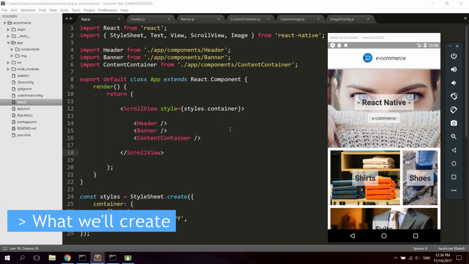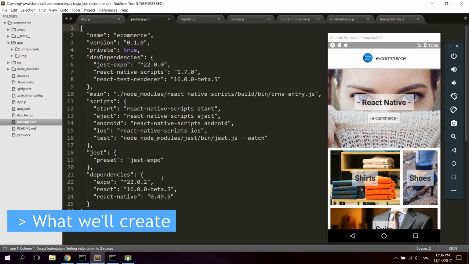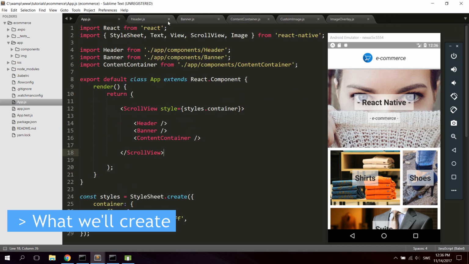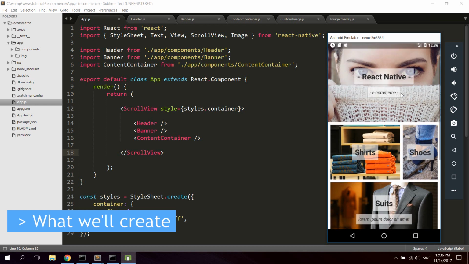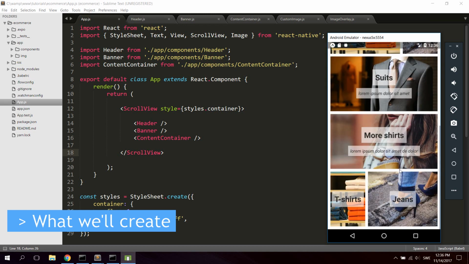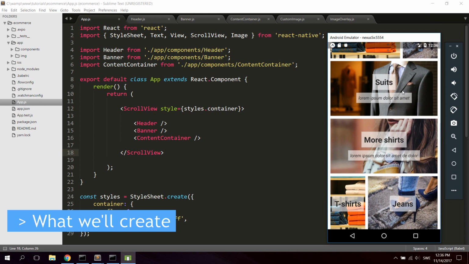Hi, in this tutorial we're gonna take a look at creating this e-commerce start page screen inside React Native. Now for this project I'm using React Native version 0.49.5 and I'm also using the Expo client version 22. So we're gonna create this start page for e-commerce. Looks something like this.